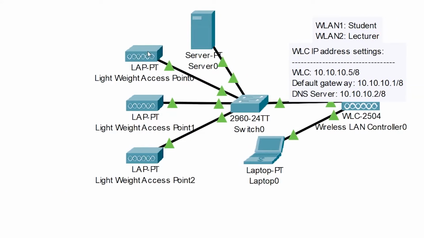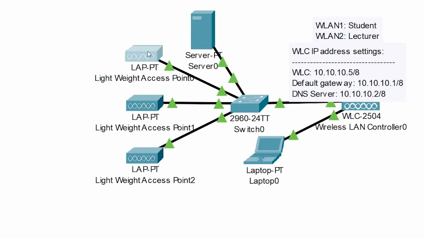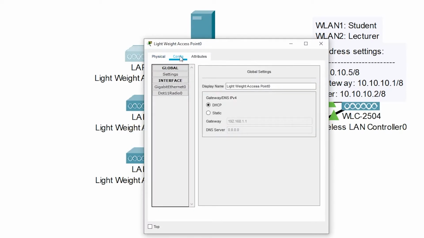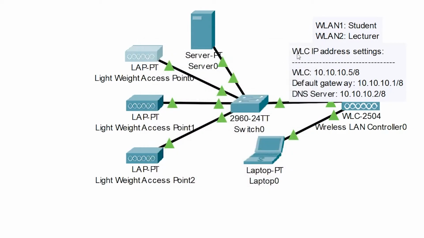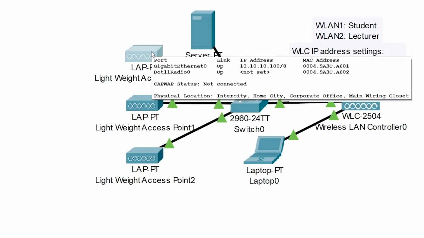The wireless access points. Sometimes they will have the correct IP address already, sometimes not. If they do not, like this one, it says 192.168. Click on it, go to config, switch to static and back to DHCP. Should connect to the gateway and DNS server. Now when we hover, we have an appropriate address.